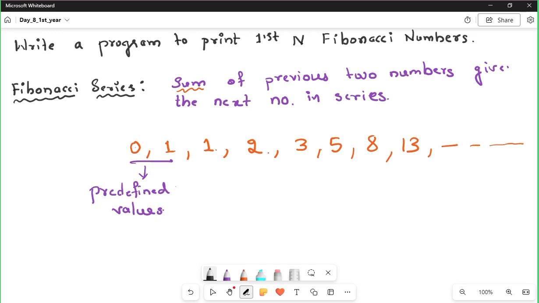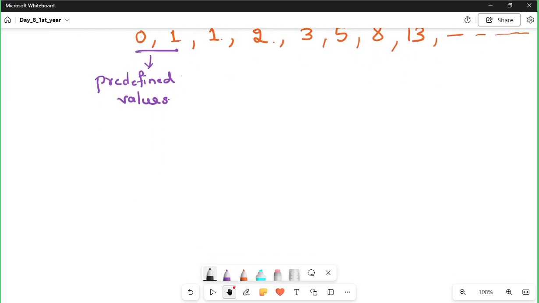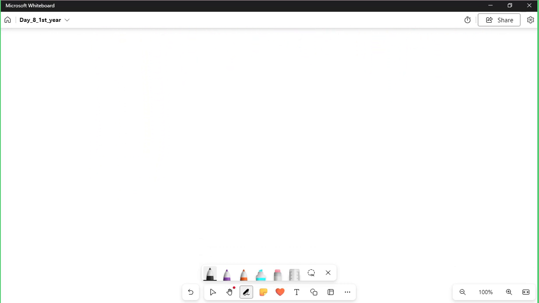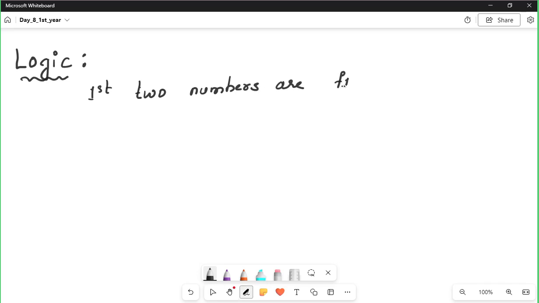Now how will we start building a logic for this? Let us build a logic for this. We already know the first two numbers, correct? The first two numbers are f1 equal to 0, f2 equal to 1. These are the first two numbers.